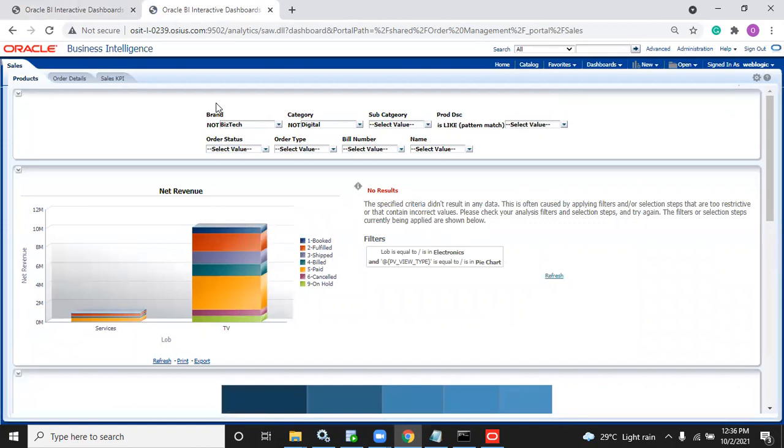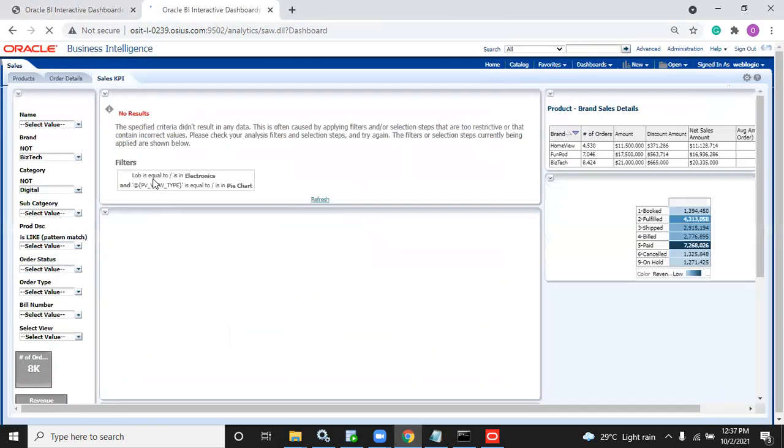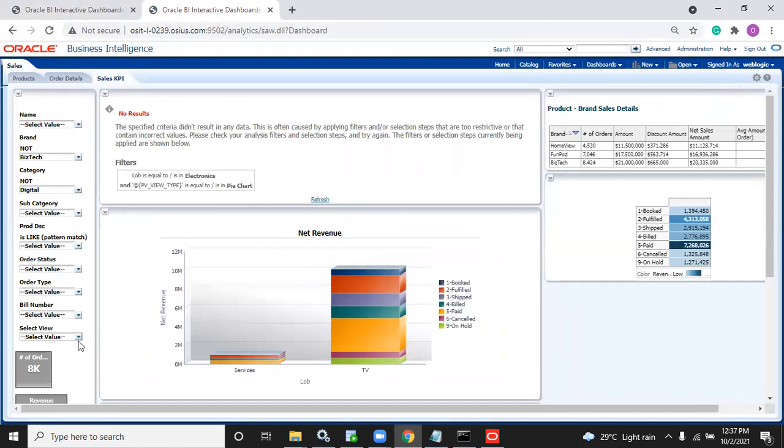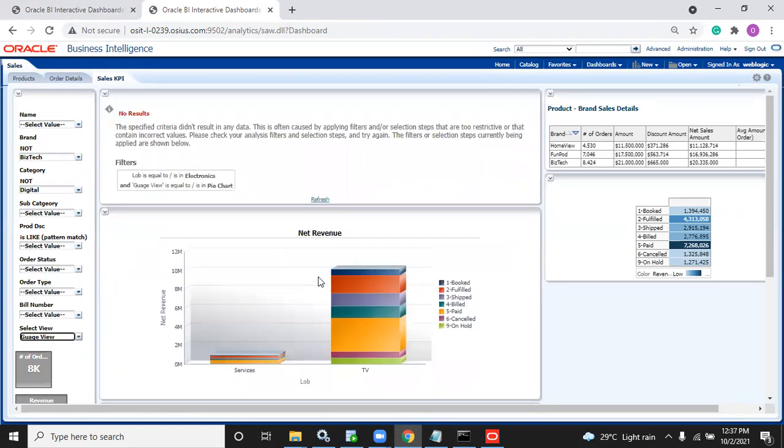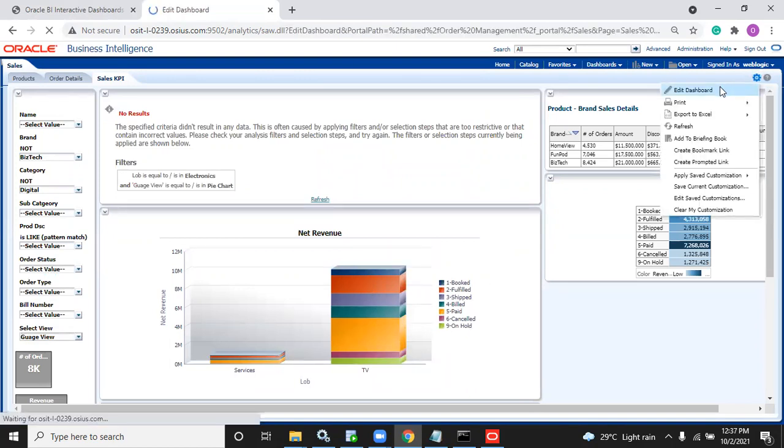See, by default, I did not select anything. Okay. Now I'm selecting bar view. Bar view equal to pie chart condition fails. Gauge view equal to pie chart. It will show a message like this. We can hide that message. I will show you. Now I selected pie chart. It's displaying pie chart. I will show you how to hide that. Don't worry. Clear? Now the same thing you do for the remaining also. The same filter you do for the remaining also.